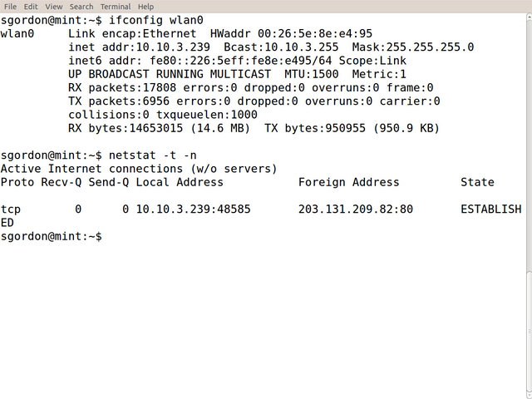This is a port number. After the colon here is a port number. So IP address is just the format in which this program presents it. IP address, port number. IP address, port number.